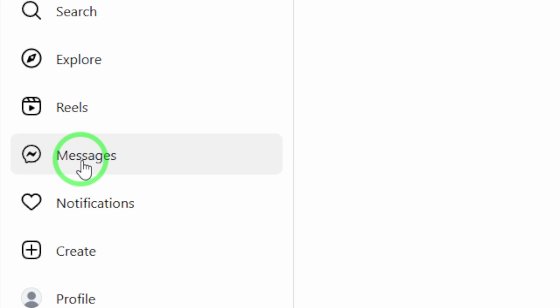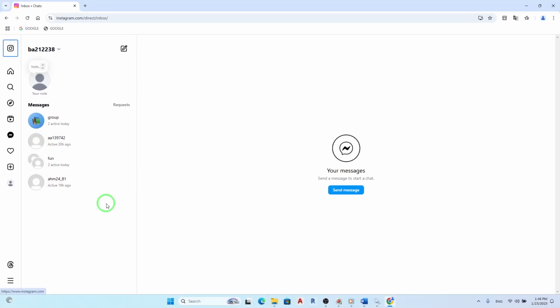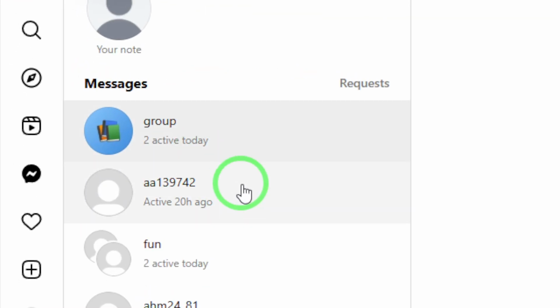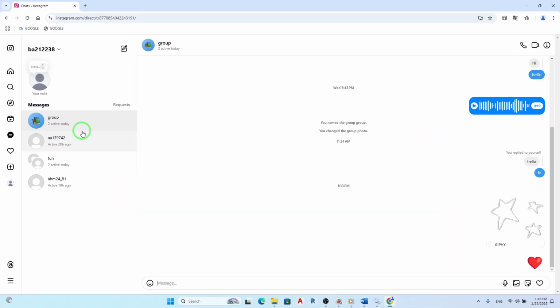Next, click on the messages icon to open your inbox. Here, you'll see a list of all your conversations. Open the group chat where you want to forward a like message. This is where all group interactions happen, making it easy to connect with multiple friends at once.